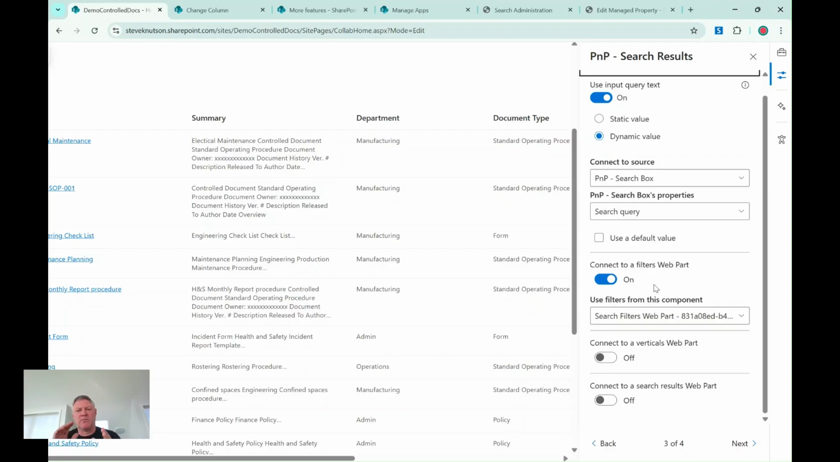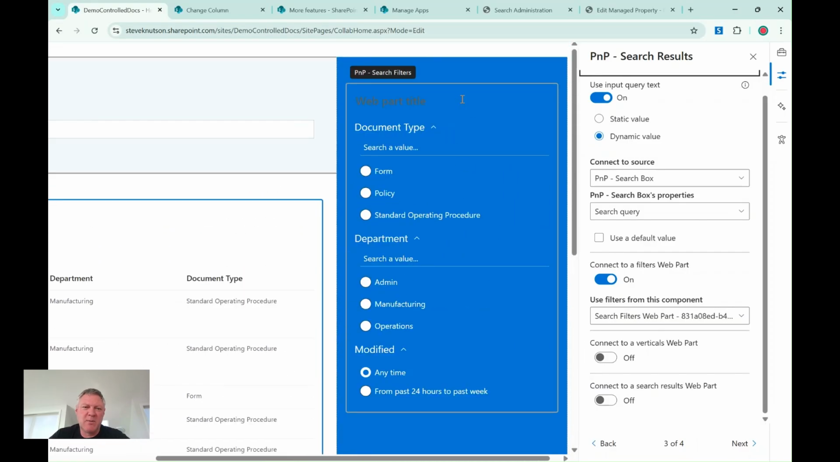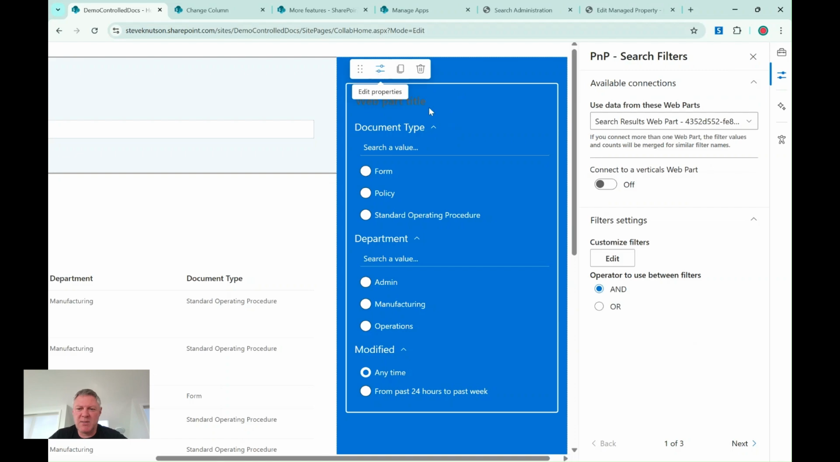And then I needed to complete the operation by connecting the filter web part. So I've turned on connect filters and selected my filter web part. And then if I scroll over here to this one, I'm just going to edit this one. You'll see in here, I've told it to use the search result web part. So now the search box is connected to the result. The result is connected to the filter.